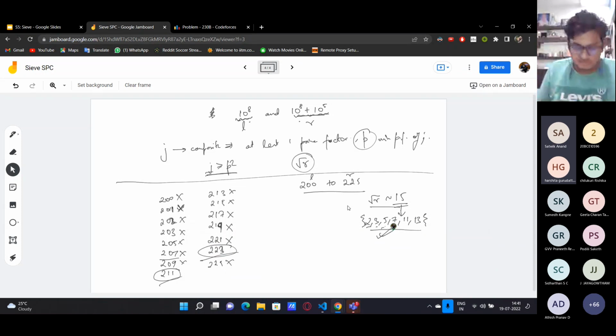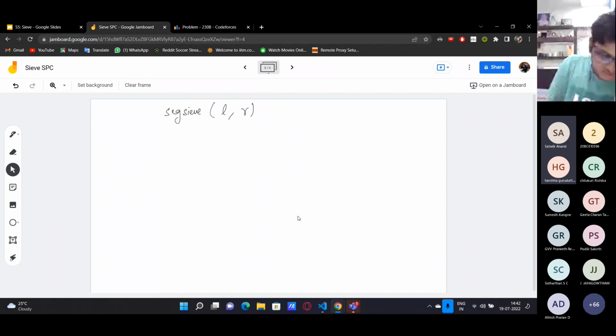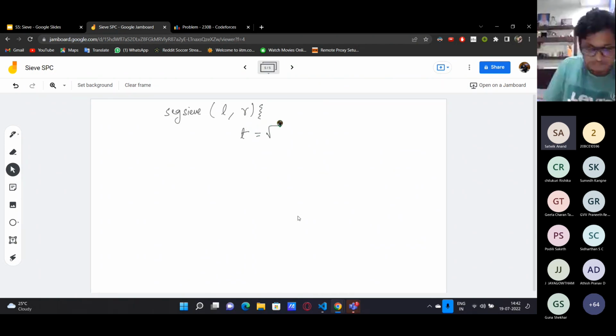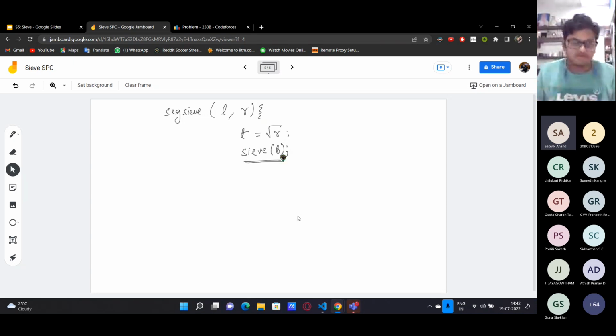So now to implement this algorithm, what we'll do is we'll make another function of seg sieve. Or wait, I'll do that on the next page for clarity. So we'll make a function called segmented sieve, and we'll pass two numbers in it, L and R. And basically what we'll have to do is we'll calculate a number, say t, that is root of R, and then we'll call sieve of t. So sieve of t will generate all the prime numbers till root of R.